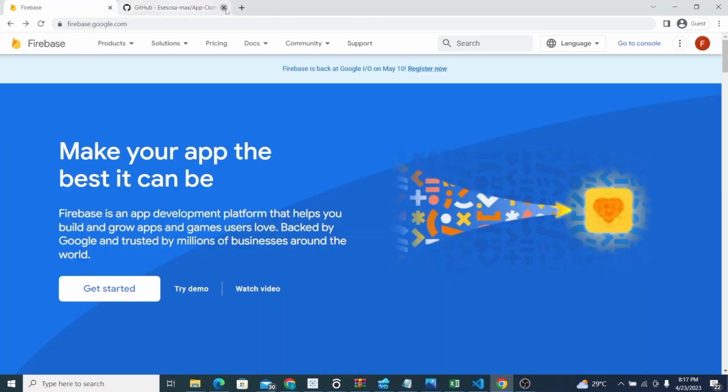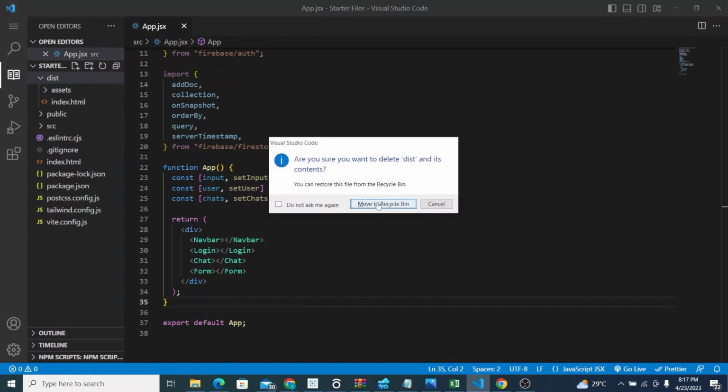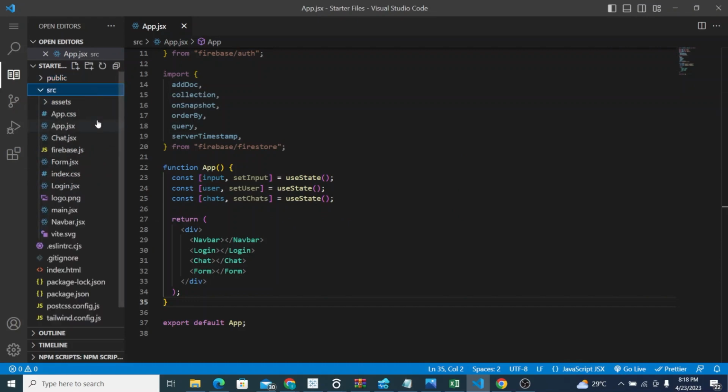Once you have downloaded those starter files, it should look something like this in VS Code. Don't worry if you don't get the dist folder. This is not really important. In fact, I'm going to delete that. Notice that there's no node modules folder, and I'll go through all the files really quickly.